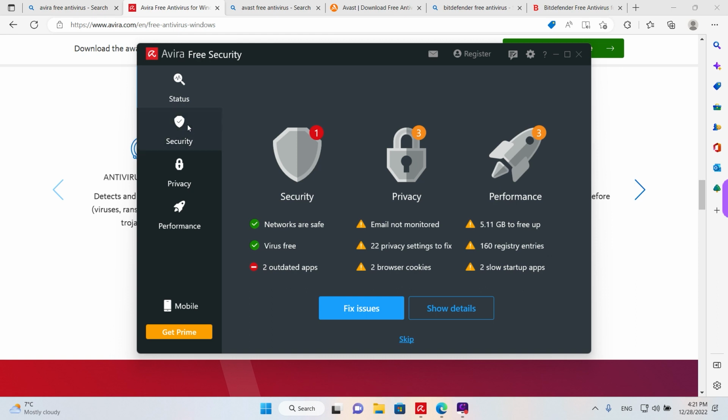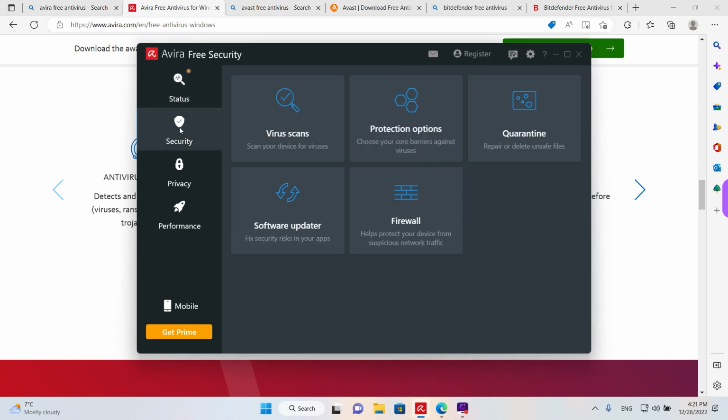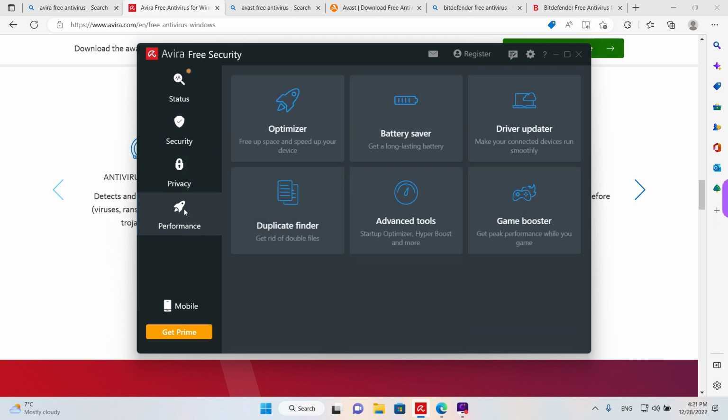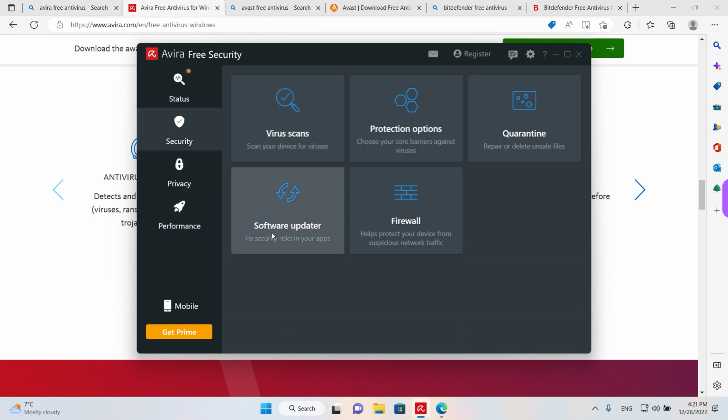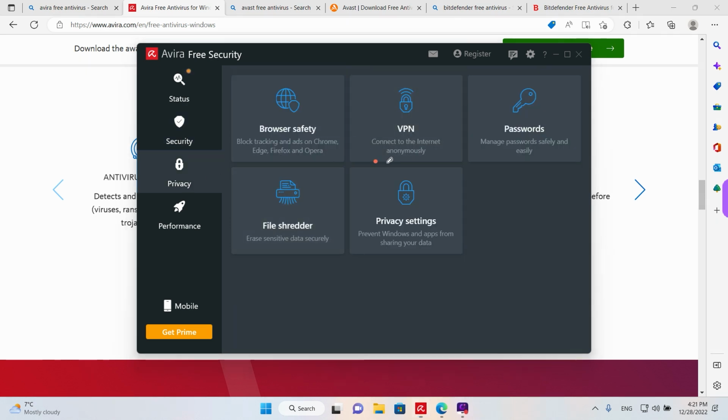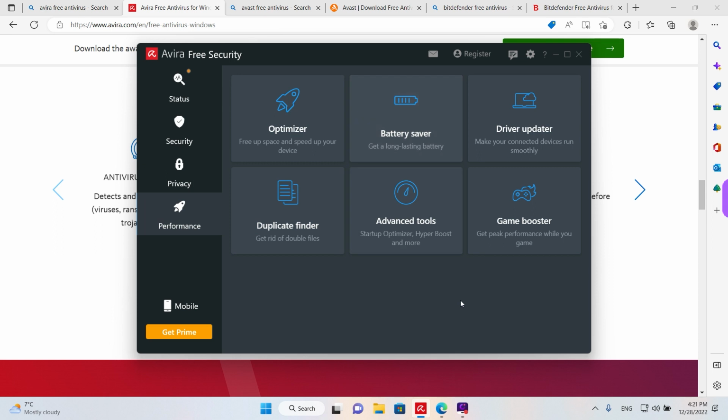If you check out the tab on the left, guys, we have the security issues, the privacy, and the performance. So as we can see, it has a lot of options like the software updater here under security. Under privacy, it has a VPN, which you can use for 500 megabytes. And in short, guys, it has a lot of features in comparison to the other antiviruses.